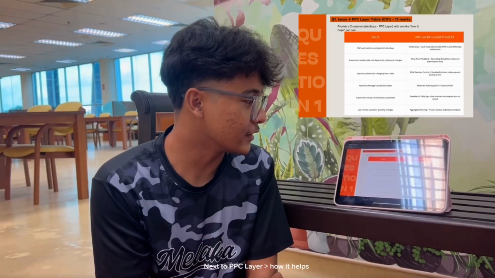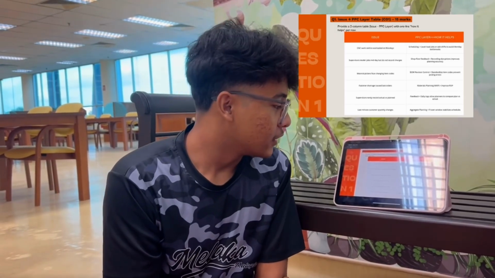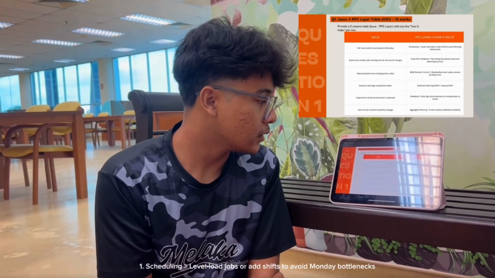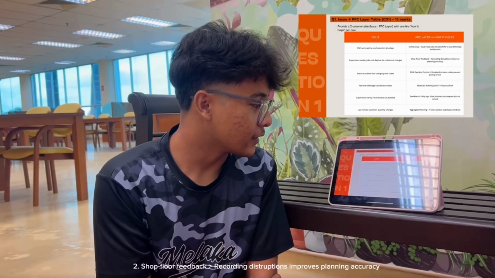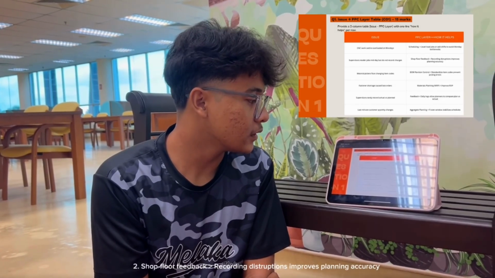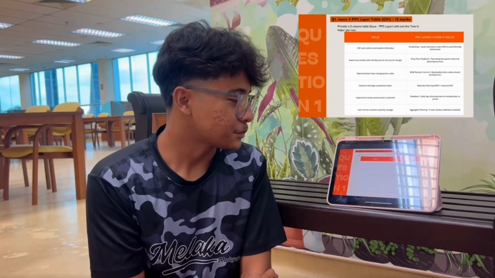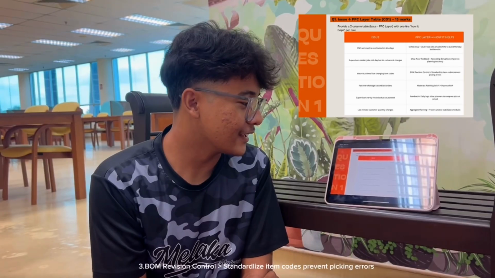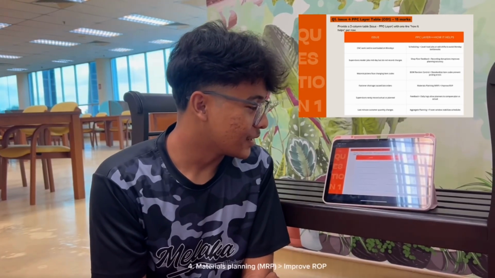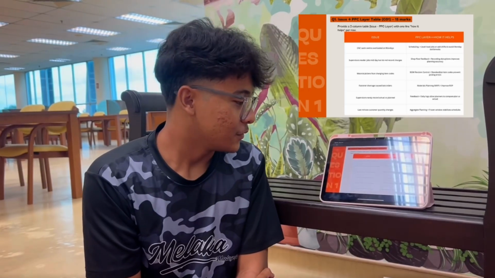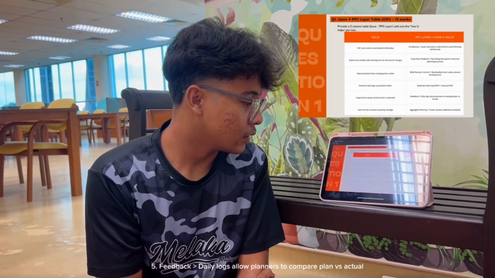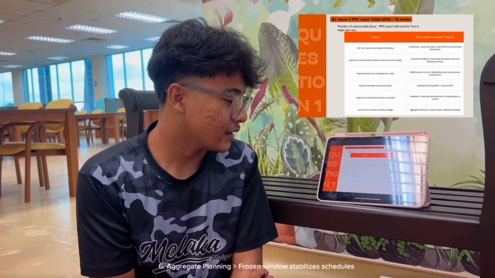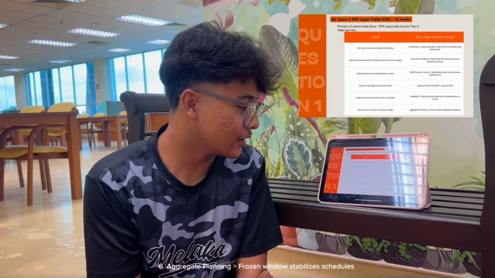Next, PPC layer equals how it helps. Schedule level: load jobs or add a shift to avoid the Monday bottleneck. Shop floor feedback: recording deviations improves planning accuracy. BOM revision control: standardized items could prevent picking errors. Material planning: MRP improves ROP. Feedback daily log allows the planner to compare plan versus actual. Aggregate planning: a frozen window stabilizes the schedule.